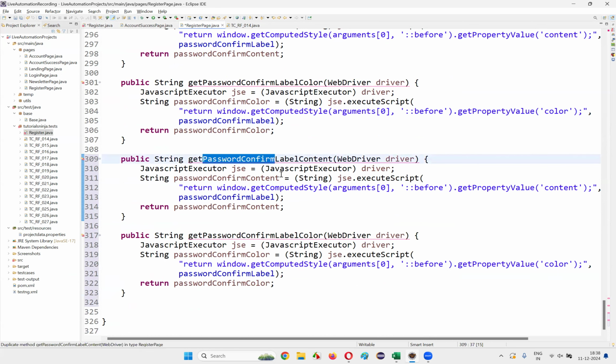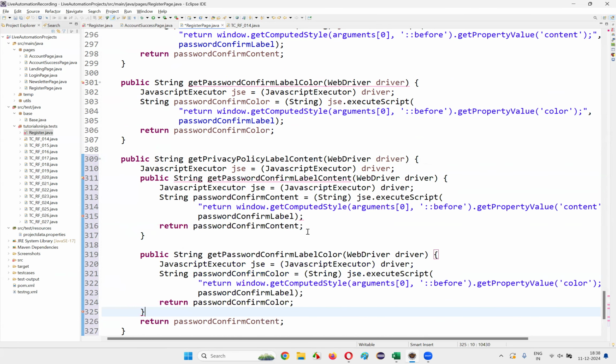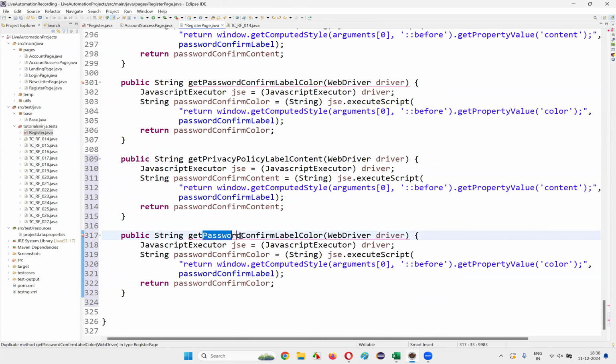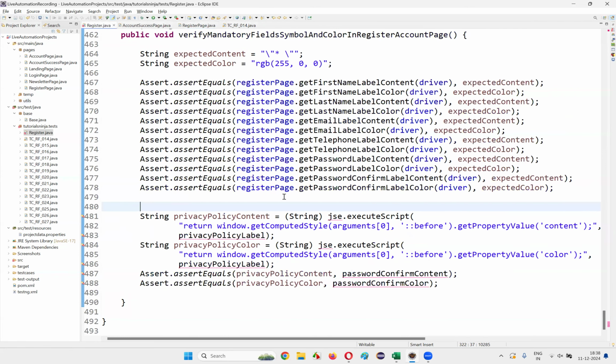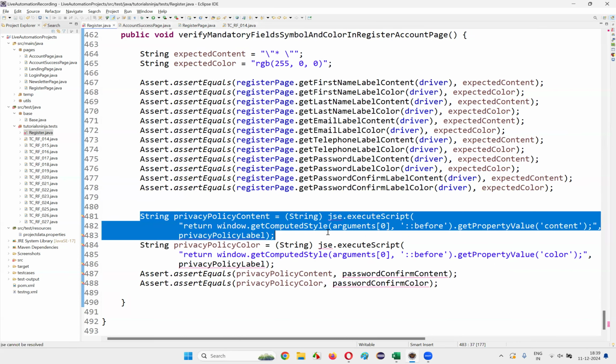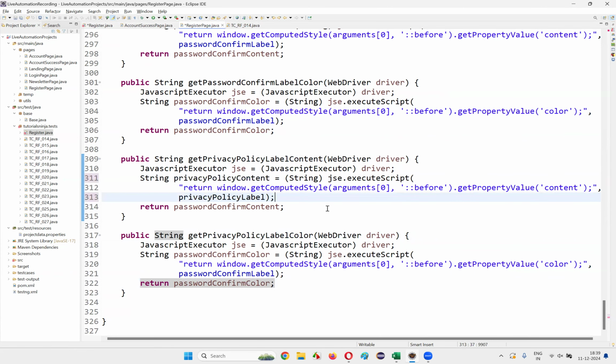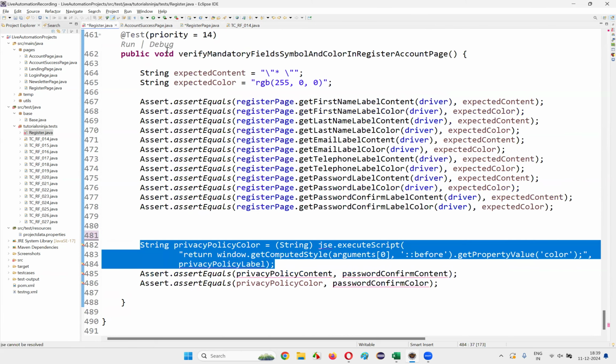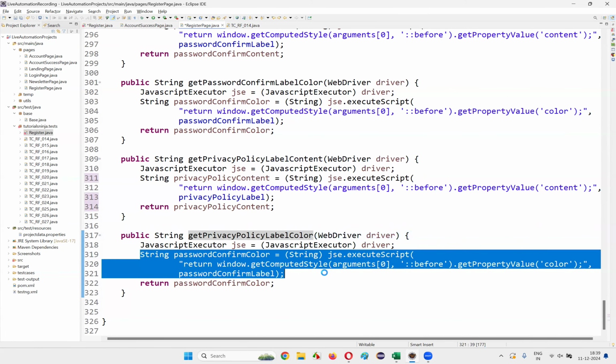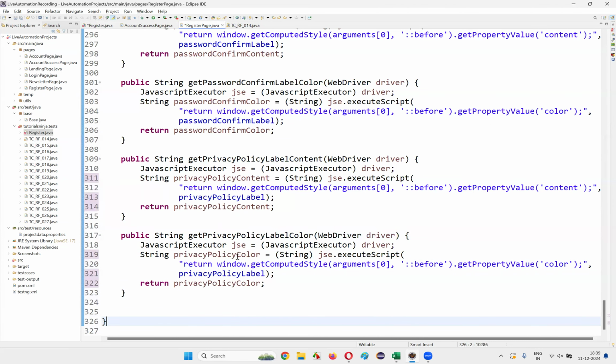get privacy policy, okay. Then here also privacy policy label color. Save this, come back here, write down, cut this part and write down here and paste this, and here privacy policy content and here the same way. Go back here, cut this part, paste it here, and write down privacy policy color.